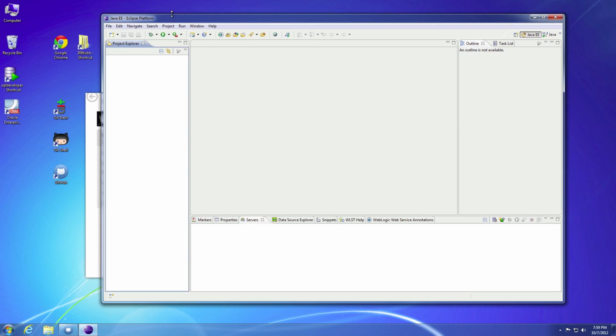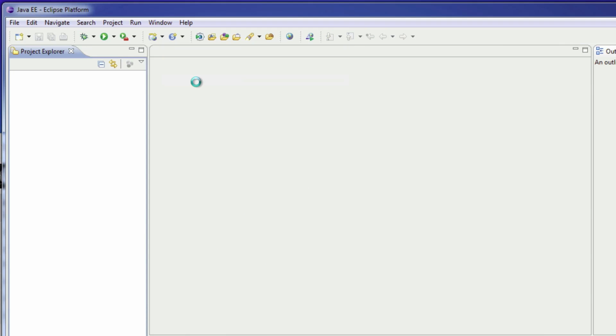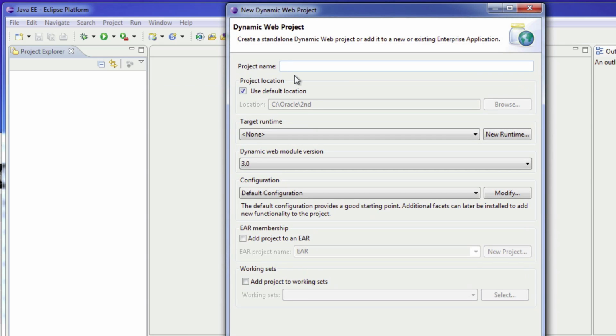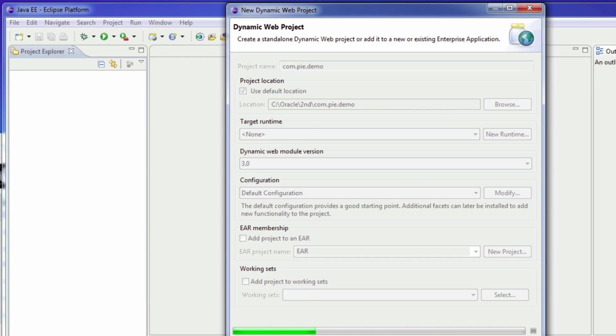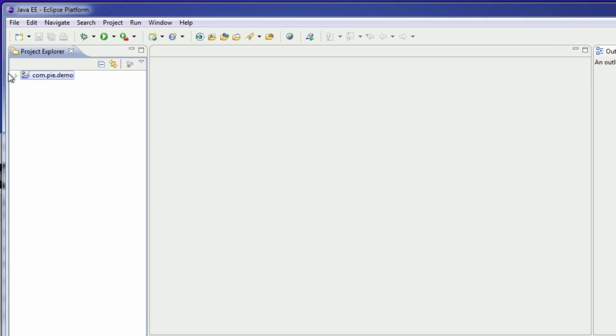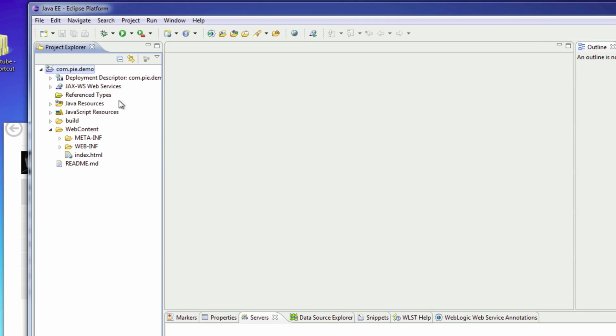So what we need to do is we need to go into Eclipse, and then we can go to File, New, Dynamic Web Projects, and then we will name it the same thing as we did before. So com pi demo, and then we will hit finish. And then if we hit refresh, what you'll notice is that since we already pulled down the code from the Git repository, and then we created the project with the same name, it went ahead and added in what we pulled down into this project.